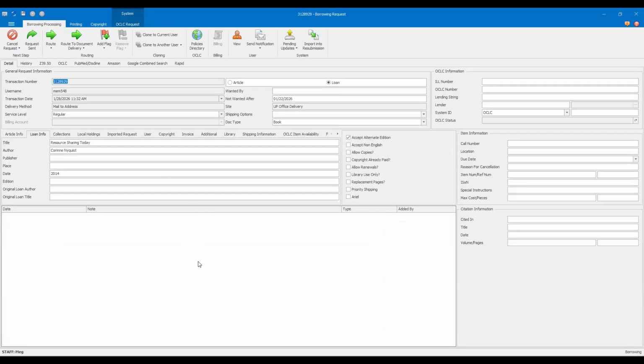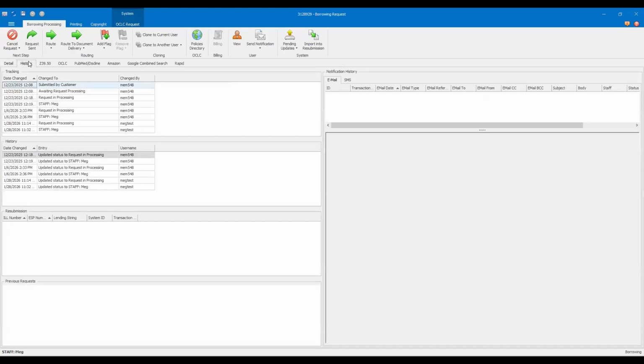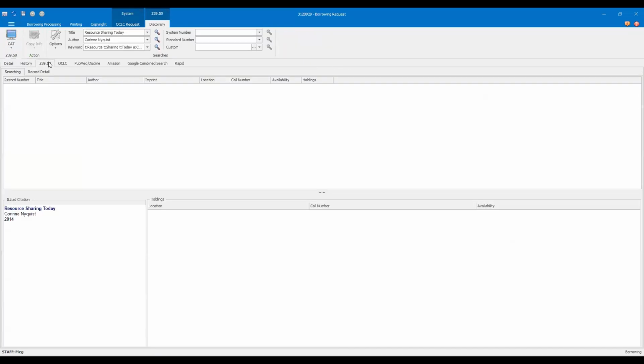As this window opens, you'll notice that there's a similar ribbon within the request where the processing of the request takes place. On the first tab, Detail, you'll see request information here. On the History tab, you can see when the request was submitted and anything that's been done to the request. On the Z3950 tab, you can search locally for the item to make sure it's not owned by your library.